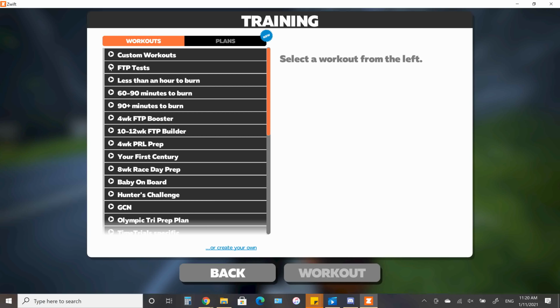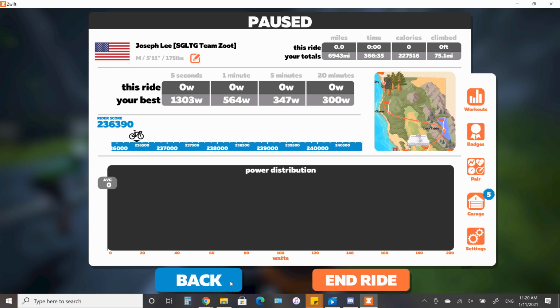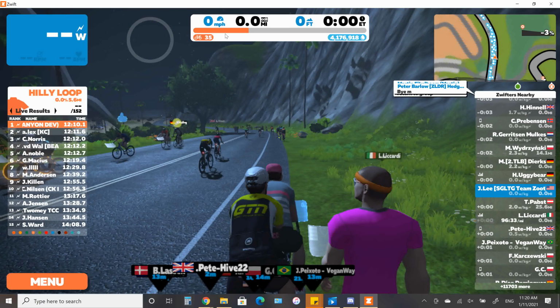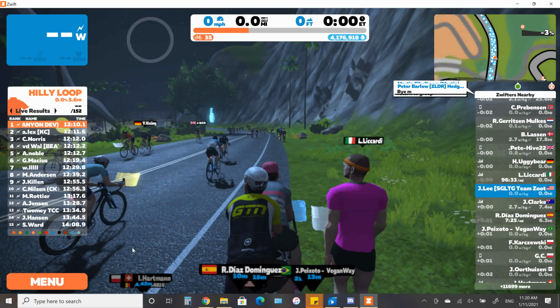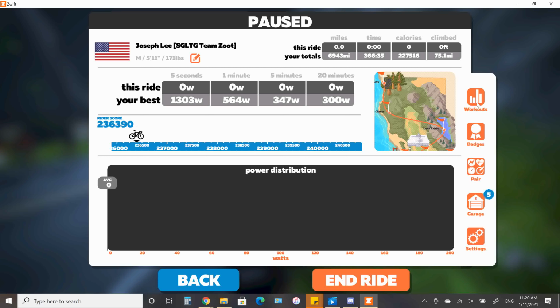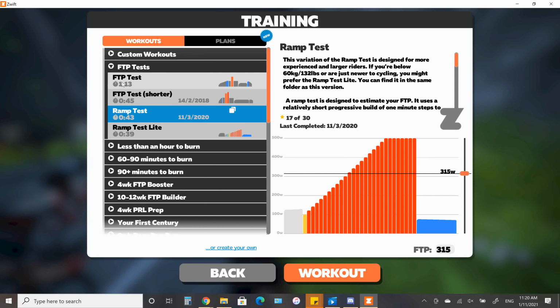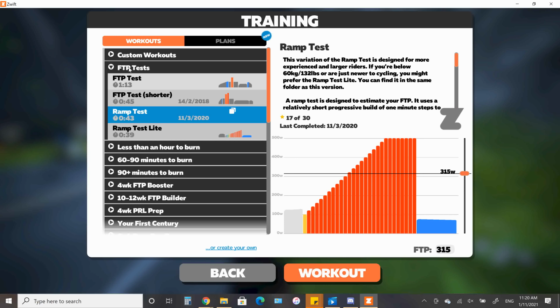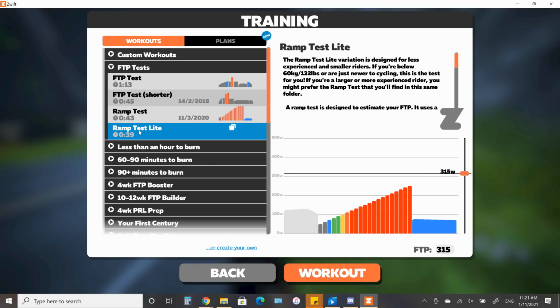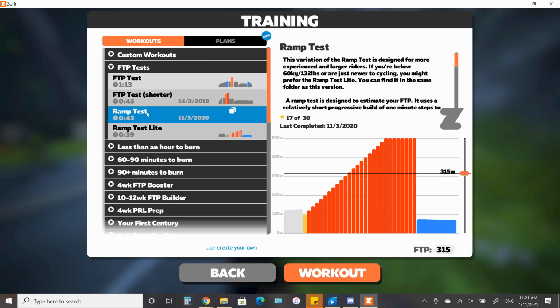That stated, in summary, to go back to where we find this workout: go to your menu button, go to workouts, go into the FTP tests ribbon, and select the ramp test or the ramp test light. They both do the same exact thing. One just scales up a little bit differently depending on where you think your FTP is, and we will go from there.